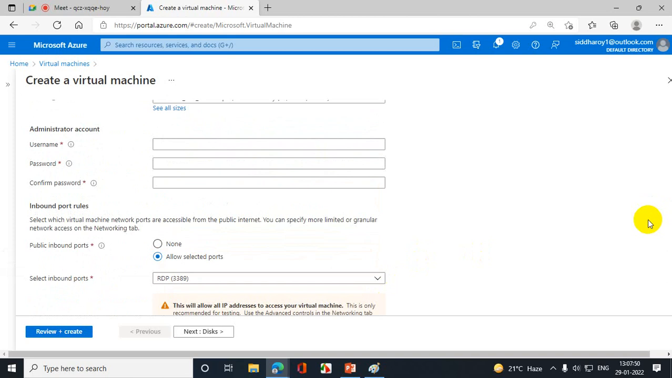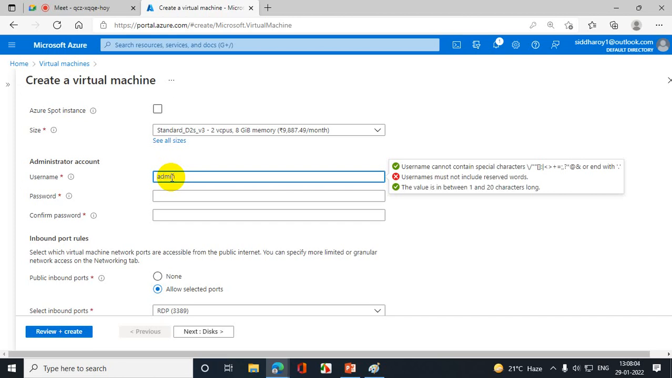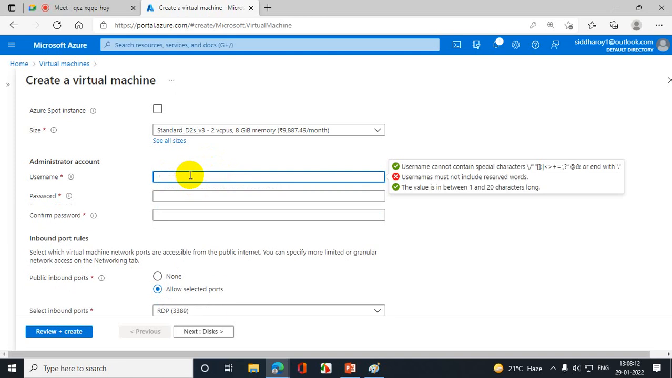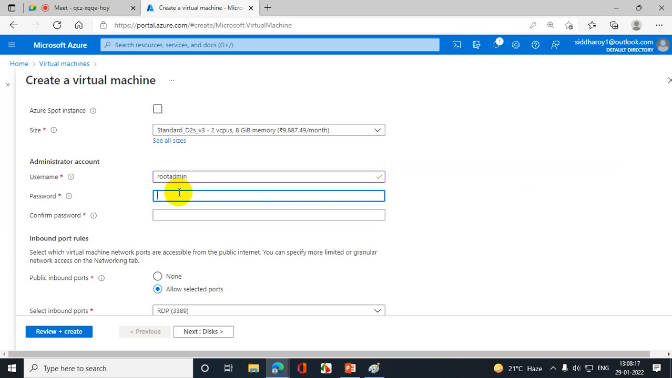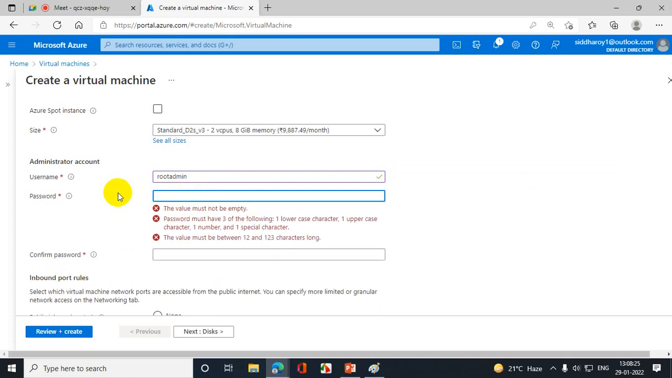Okay. Next, you have to put your local administrator name, because without this administrator you will not be able to admin. So I'll put admin. Okay, admin must include some reserved word, so admin 2. Or let's say I want to choose root admin. Okay, and you have to give the password, with a special character.